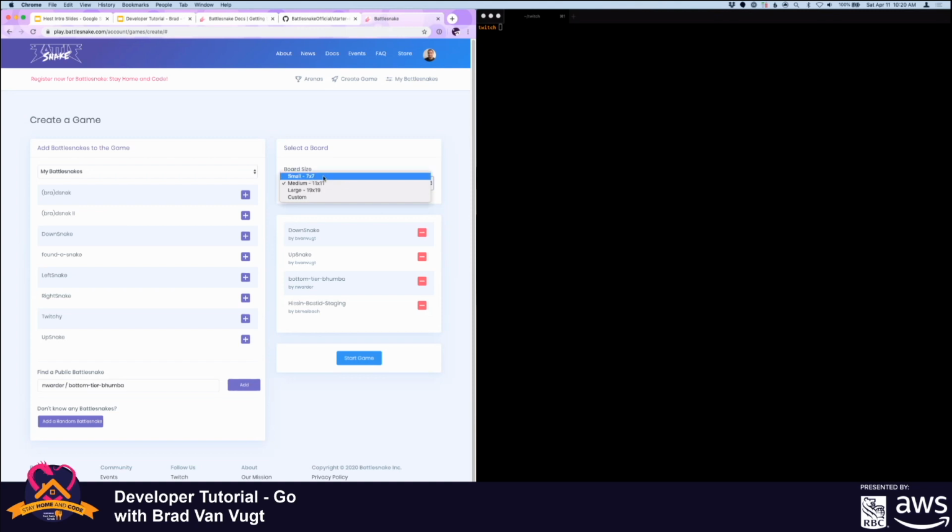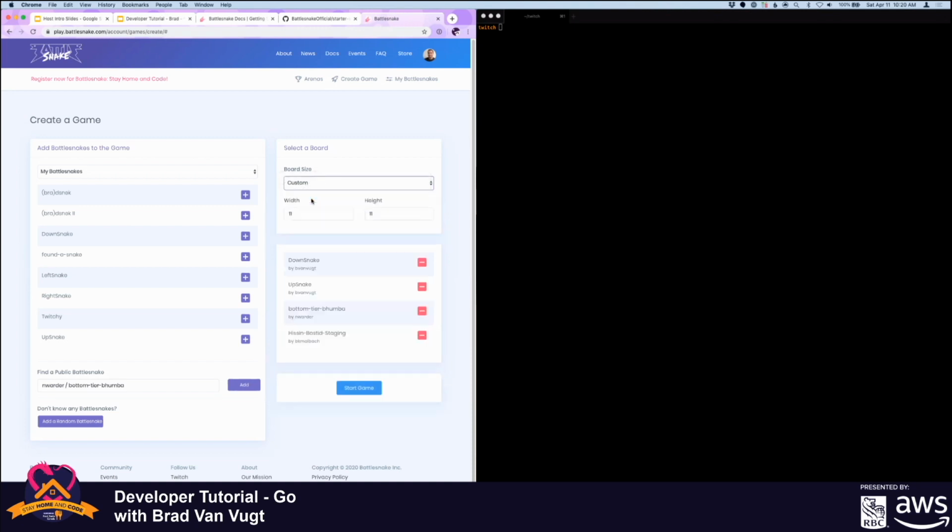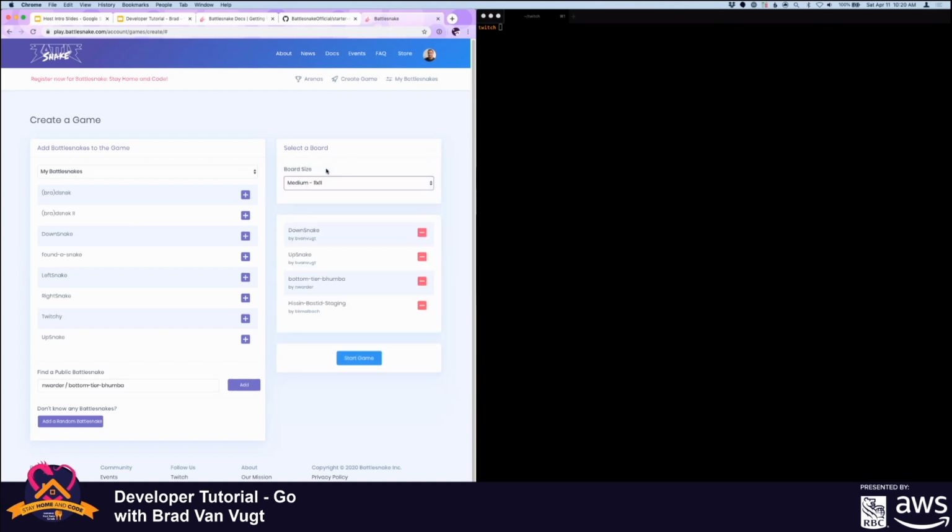And then on the right here, I can choose my board size. I can choose 7x7, 11x11, or 19x19. If I want, I could choose a custom board, so I could make a rectangular board or a larger board if I wanted to. For the purposes of this tutorial, we're just going to stick to medium because I think it's probably the easiest, and it's the default option, and it's also for the Stay Home and Code event. All the arenas and all the tournaments are going to be run on a medium board, so it's the best way to get started.